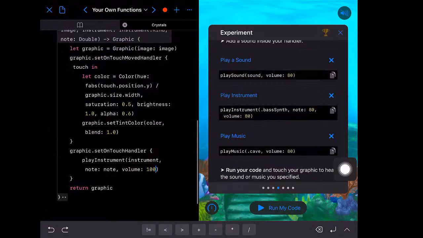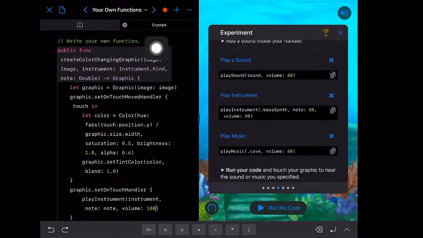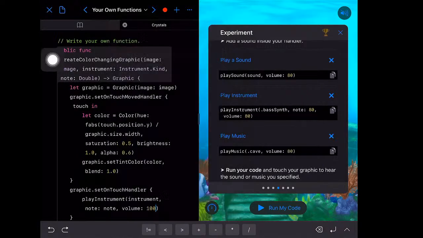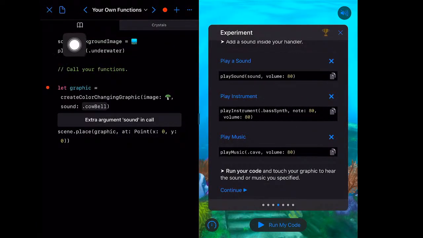So let's see. I still have a red dot though. So what's going on? Let's tap on that and find out. All right, it's telling us that there's an extra argument sound in call. So let's tap on this error, and it brings us to the main file. And this create color changing graphic function call has a problem with this sound parameter because of course it doesn't exist anymore. We've changed the method signature. So let's change this. I'm going to tap on this parentheses right here.